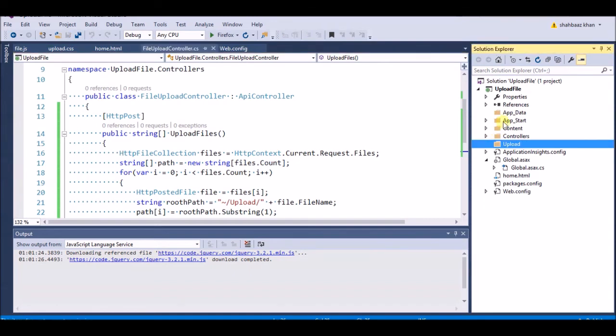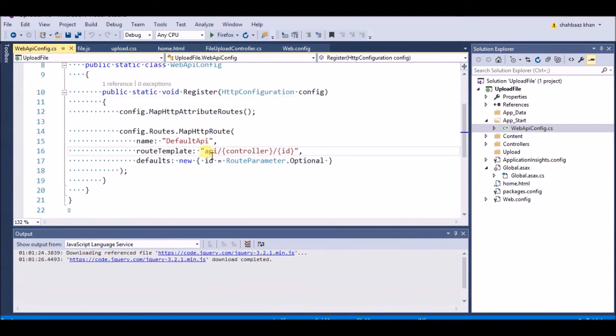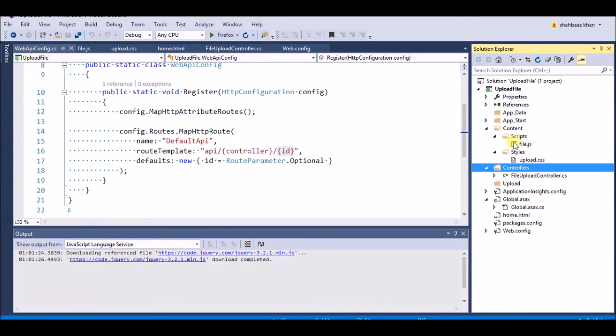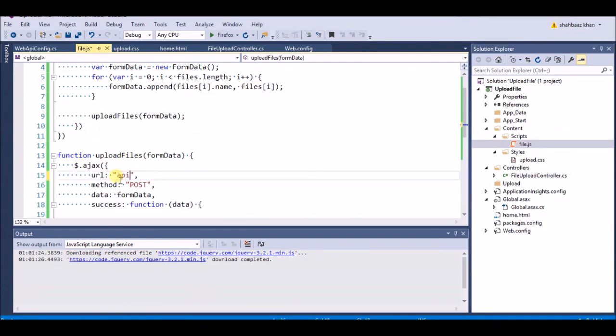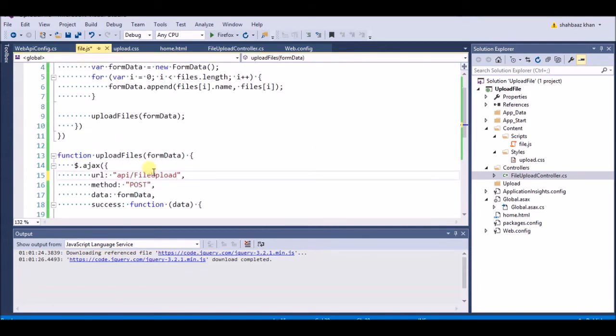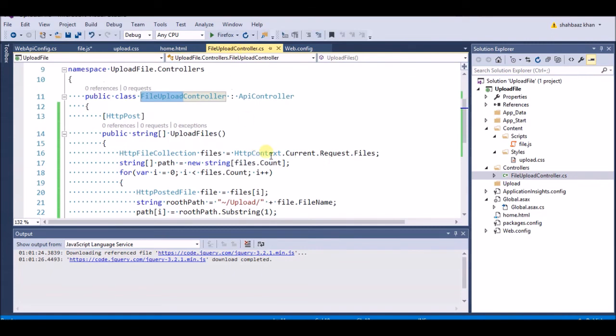Let's go ahead and see in the App_Start and WebApiConfig what the format of the API call is. It is like any URL that has API, then the controller name, and then ID or action, and that will hit the API. So how will I call this API? I'll simply write in the URL api slash the name of my controller, which is FileUpload. We do not use the postfix Controller. And then the action.